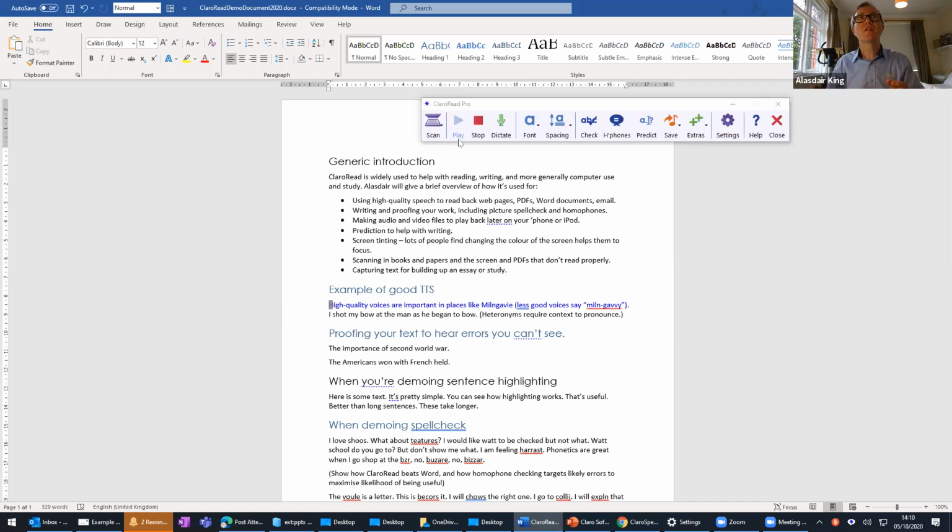High quality voices are important in places like Milgai. Less good voices say Milgavidat. I shot my bow at the man as he began to bow. Heteronyms require... There you go. So that Claro correctly says, I shot my bow at the man as he began to bow.